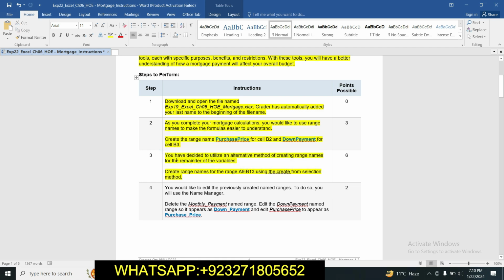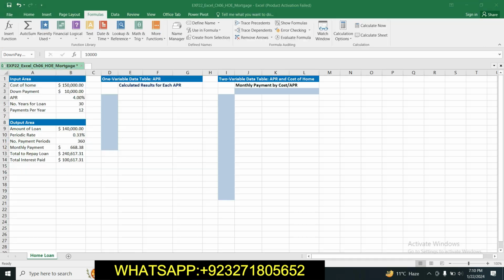Step number 3 is about how you have decided to utilize an alternative method of creating range names for the remainder of the variables. Create range names for the range A9 to B13 using the Create from Selection method. So go to the Excel worksheet. We will select the range A9 to B13, and we have to define names for this range.